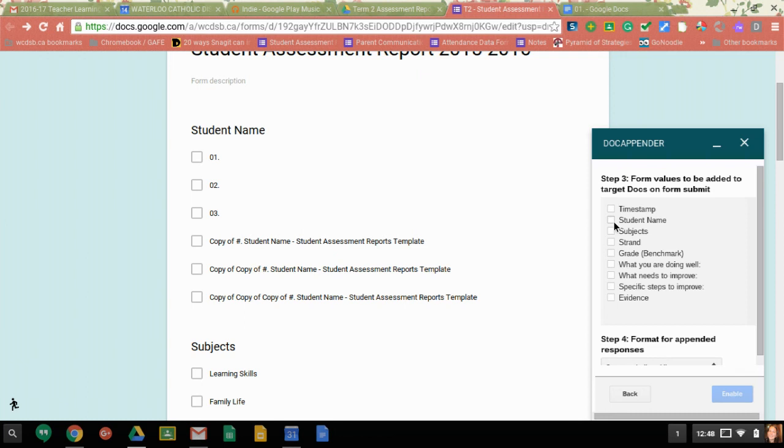So if you're going into Sarah's to look at her data, you don't need her name listed in the chart in that document because you know it's hers already. You do want subjects listed as well as strand, the grade they received, and the feedback so you and them can see that, as well as the evidence.